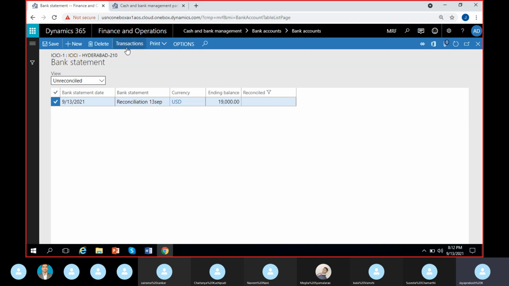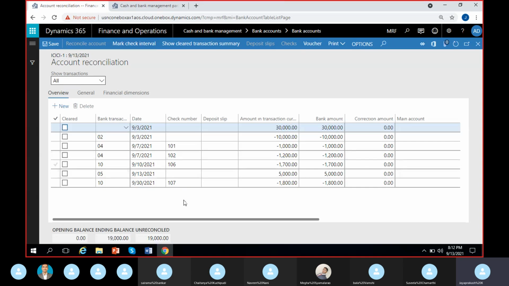So how to reconcile is what we have here, the transactions. If I click on transactions here on the top, I can see all these transactions. Here I can see ending balance, unreconciled balance is 19,000. The balance that we gave outside will automatically come here as 19,000, and unreconciled balance is showing as 19,000. Correct.